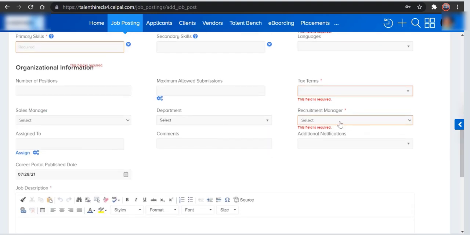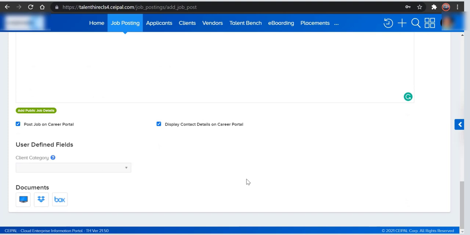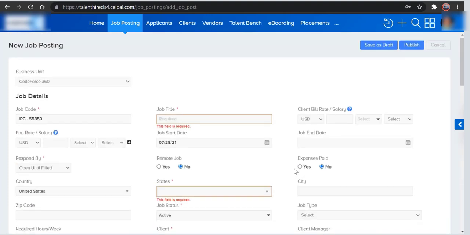And the recruitment manager is nothing but the account manager here. Just scroll down a little bit, and in this empty field you need to just copy and paste the job description. Scroll down a little bit and make sure everything is done. Whenever you are done, just click on this publish button to publish your job, or create a new job in CEIPAL.